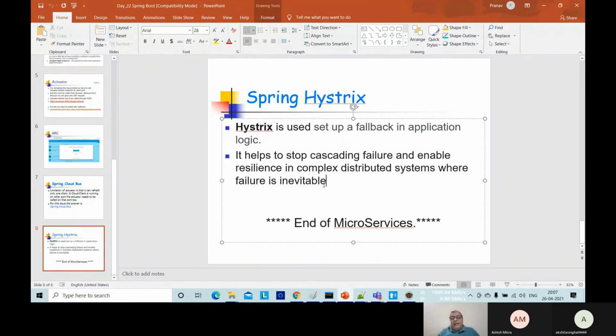On the back end, behind the hotel, inside that mess, the kitchen, where the things are prepared, actually they are the service maker and provider.